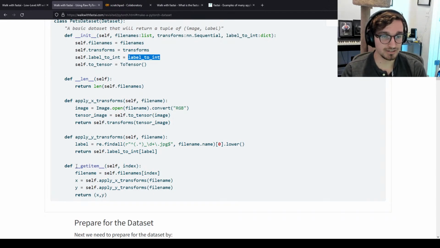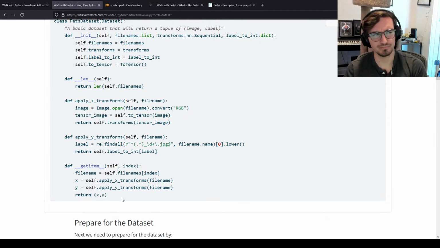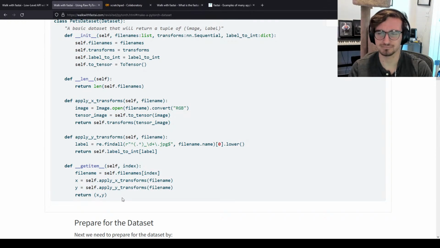So finally, we need the get item, which takes in the index we want to approach. And so from this, we'll get the file name at that particular index, apply the X transforms to it, apply the Y transforms to it, and return a tuple of the input and the output, or input and expected output. There we go.